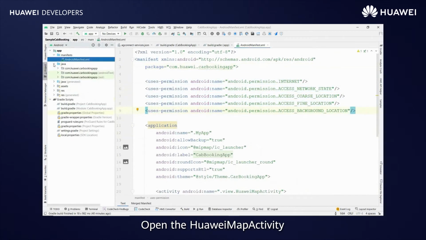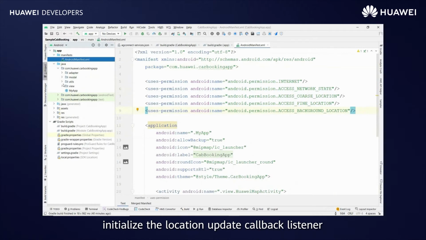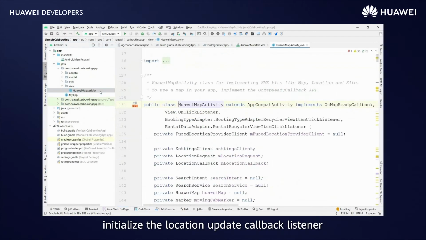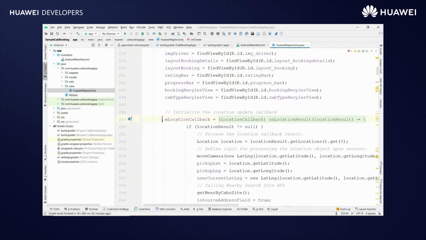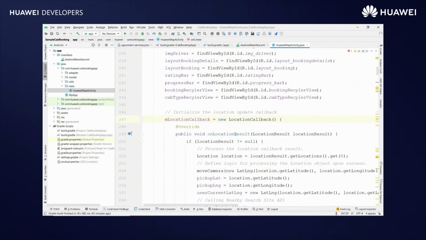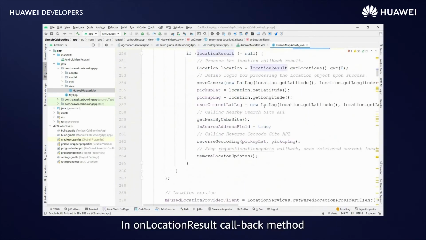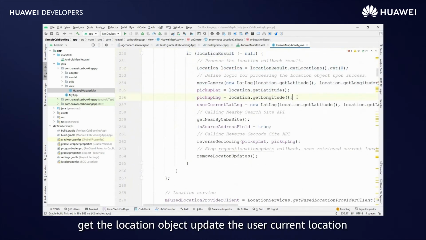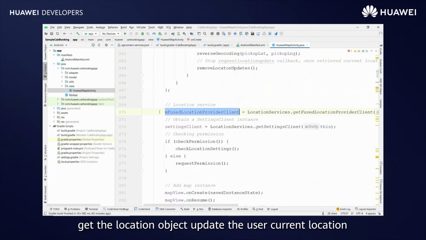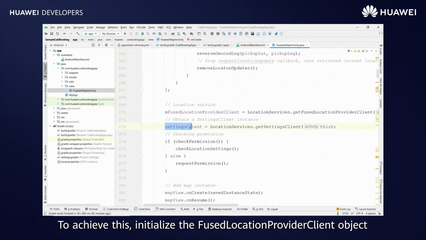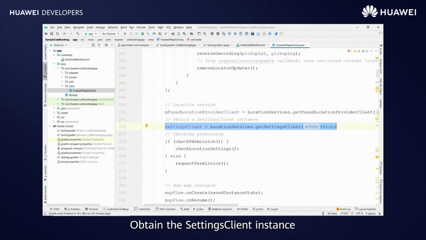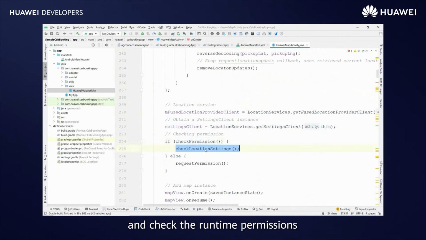Open the HUAWEI map activity, initialize the location update callback listener in onCreate method. In onLocationResult callback method, get the location object and update the user current location. To achieve this, initialize the fused location provider client object. Obtain the settings client instance and check the runtime permissions.